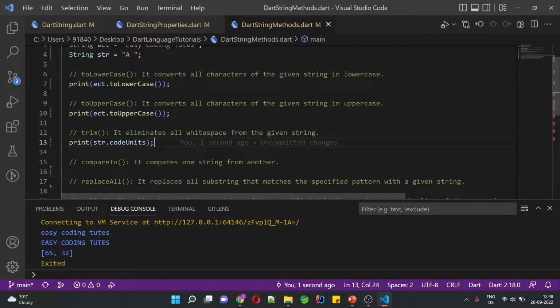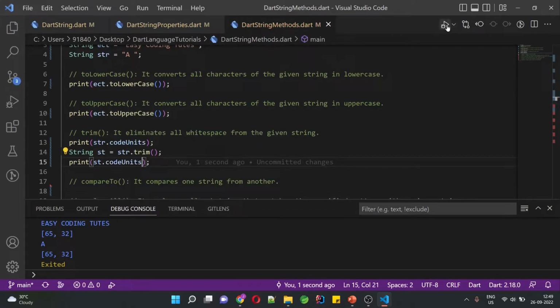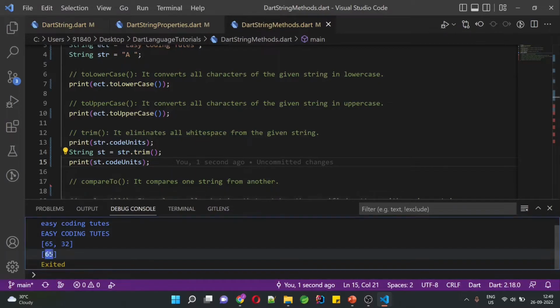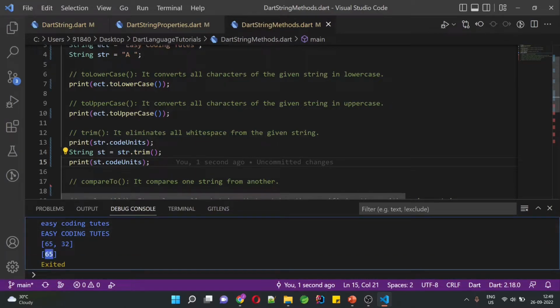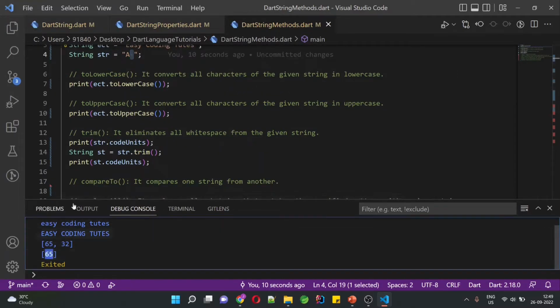So now we will trim this string. Let's check the code unit for str. Now run the program. So see, now we have 65 only because it trimmed the str. So there was one space, and trim eliminates the space. So we have now 65 only.